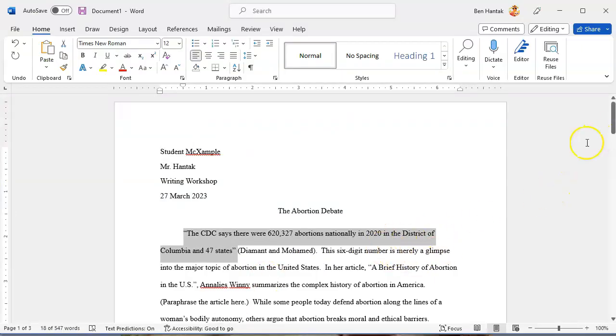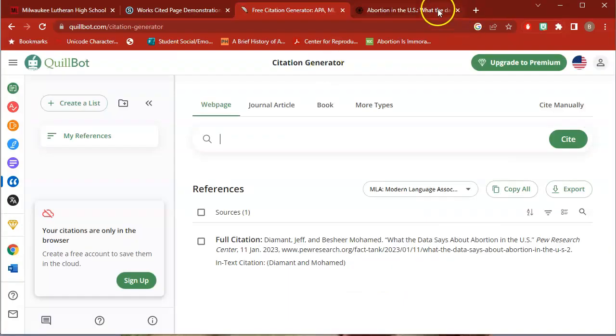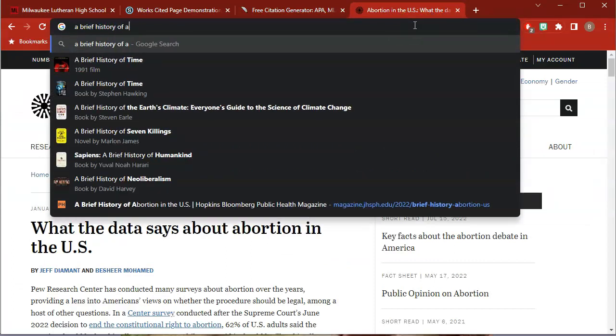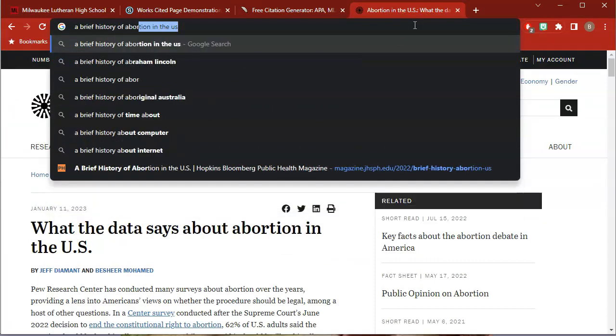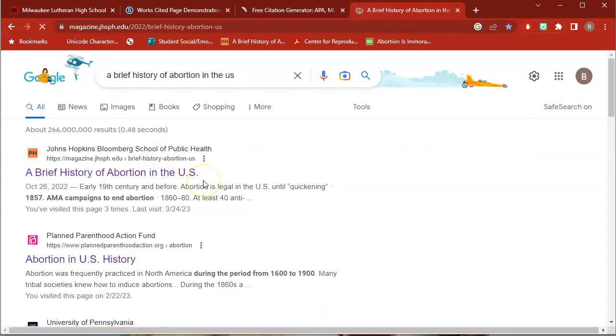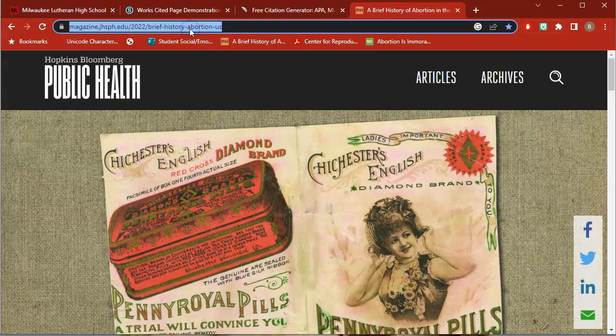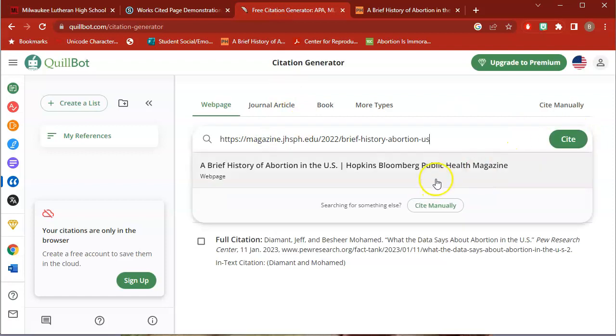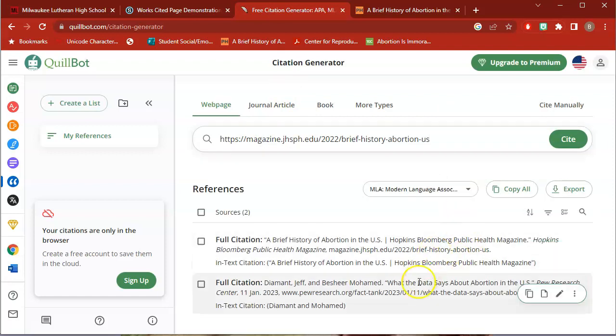My next one was A Brief History of Abortion in the U.S. by Annalise Winnie. That should be easy to find. A Brief History of Abortion. That should work. There it is, Johns Hopkins. And let's do the same thing. Control V, hit cite. This one also had trouble finding the author name.